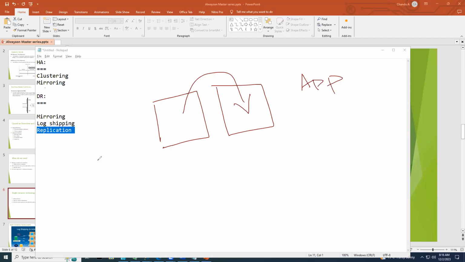Otherwise, there is no point, right? So we do have something called peer-to-peer replication, where everything will be replicated. But again, if something goes wrong, your application has to change the connection string. Without changing the connection string, it wouldn't happen. The same thing applies to log shipping.